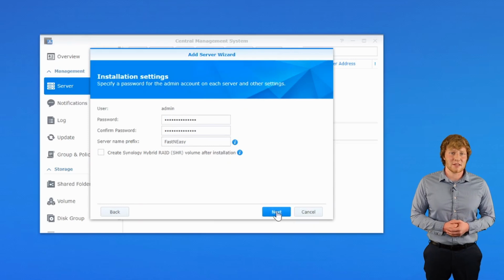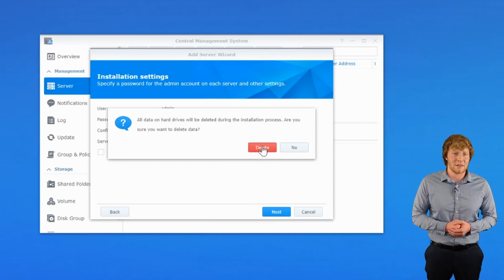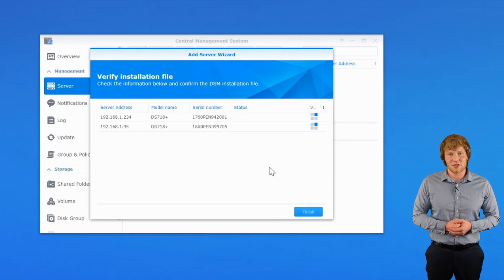Once I've confirmed those settings there, it's going to ask me if I want to proceed and also let me know that the data in the drives are going to be wiped. I'm going to confirm that I acknowledge this, and then I'm going to say that I want to get my IP address from a DHCP server. Once all that's done, the installation process will begin.